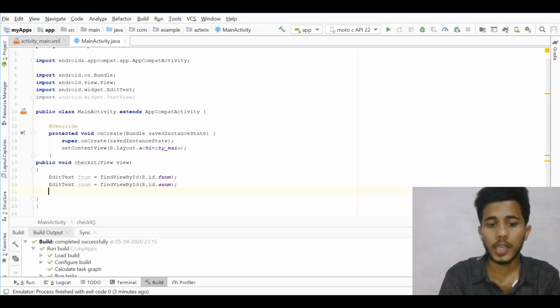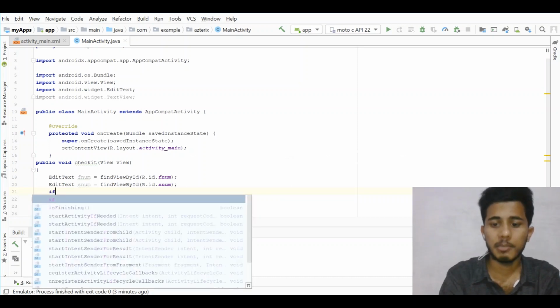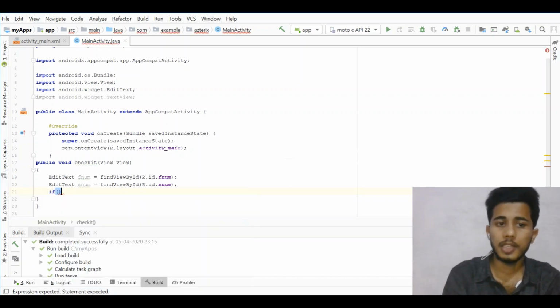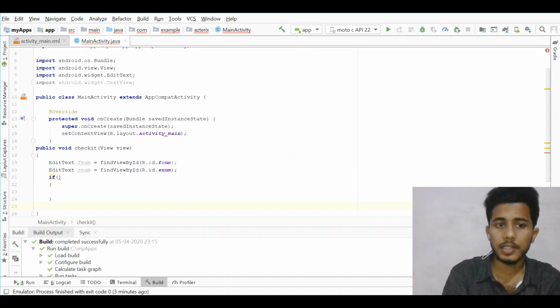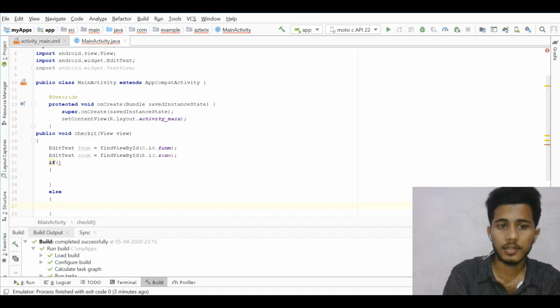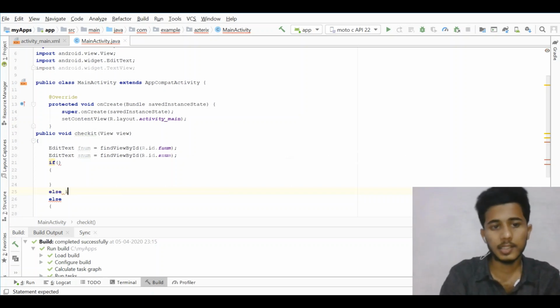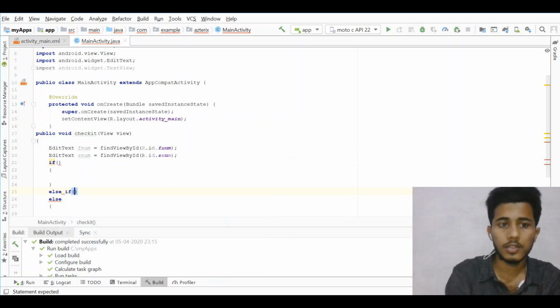So okay, let's write the first if statement. What is the basic structure of a statement? If, and then we have a condition here, and then there's this, if this, then this, else this, and then there's else if, where a third condition is there. If this, then this, if this, then this, if this, then this. So we have a third statement here.